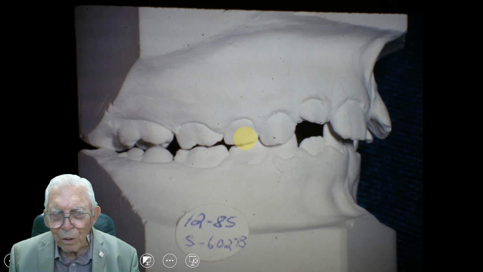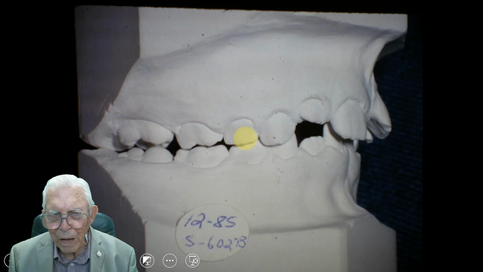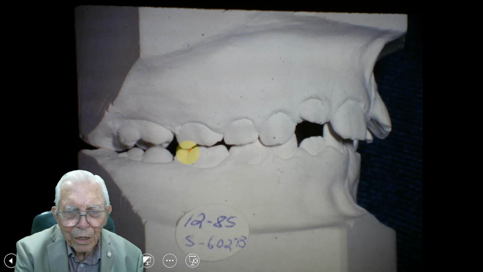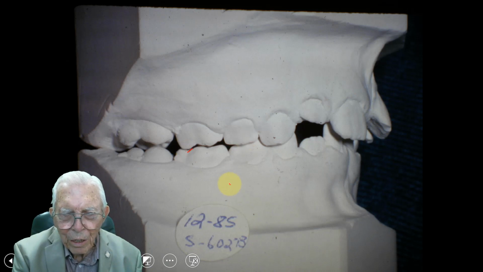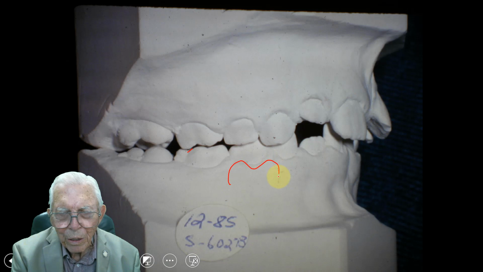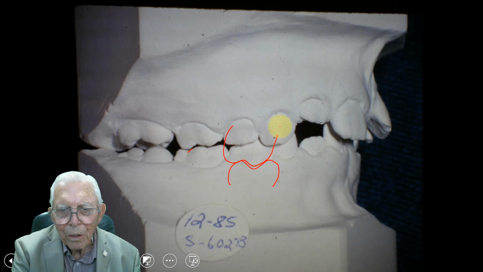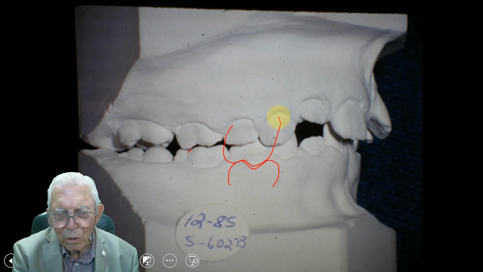The palate is not the problem here. We didn't have to widen the palate all that much. So your upper teeth are extending out over the lower teeth. And here's the way they should meet. On the lower teeth in here, your upper tooth should come down and come like this. And that's the way it should be.